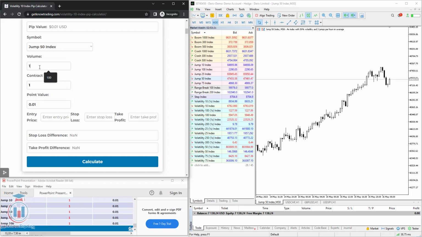Below that you have a volume which is set to 1, and that is one standard lot. You can change this volume later on if you would like to change the value of a pip, and also the value for the stop loss and the take profit. I will show that later in the example. Then you have a contract size which is set to 1, and that means the contract size is defined by the broker. This never changes during the calculation, so pay attention that you have the correct value for the specific symbol. In this case the Jump 50 index contract size is defined by the broker and it is set to 1.